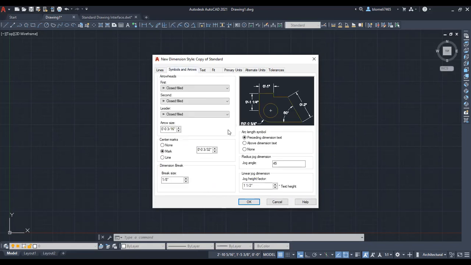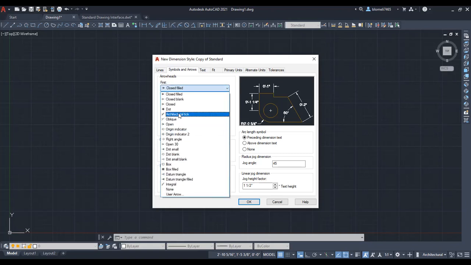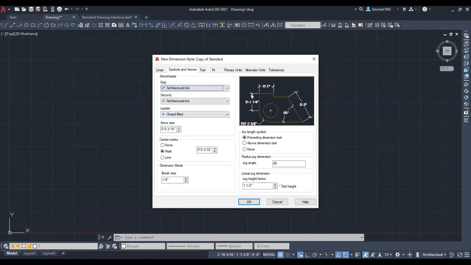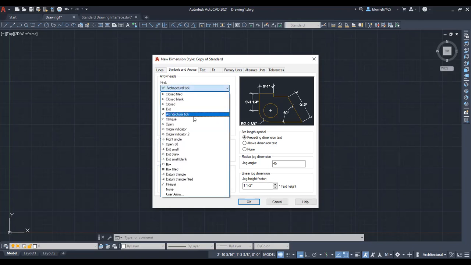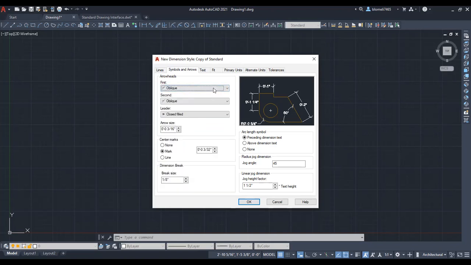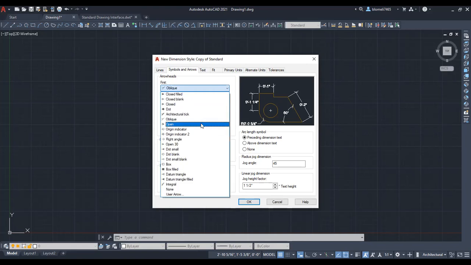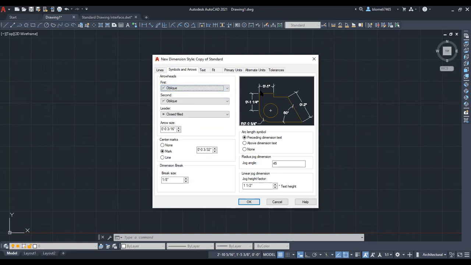Next, we'll go to arrows and symbols. These are talking about these little arrows right here and how far they offset and all of that. The closed filled arrow is just not good. You want to use either architectural tick or oblique. Architectural tick is a little bit thicker than the oblique, so I actually prefer the oblique. As you can see here, it changes. Just go ahead and watch that right there. That's architectural, and this is oblique. Oblique is a little sleeker, so we're going to go with that.